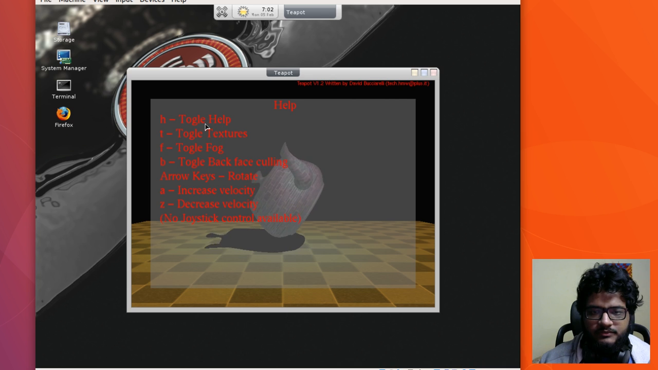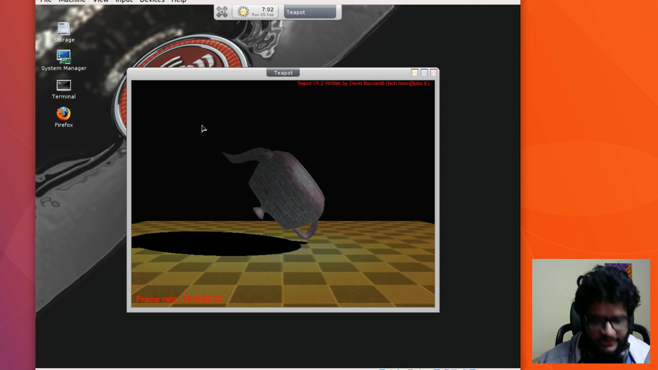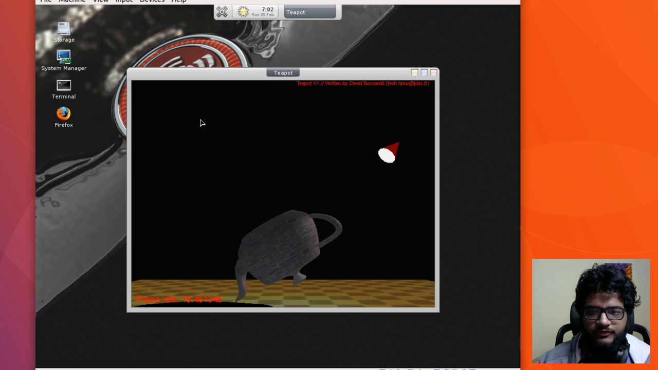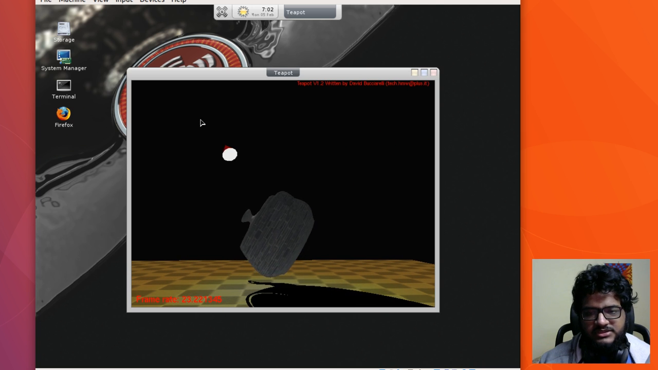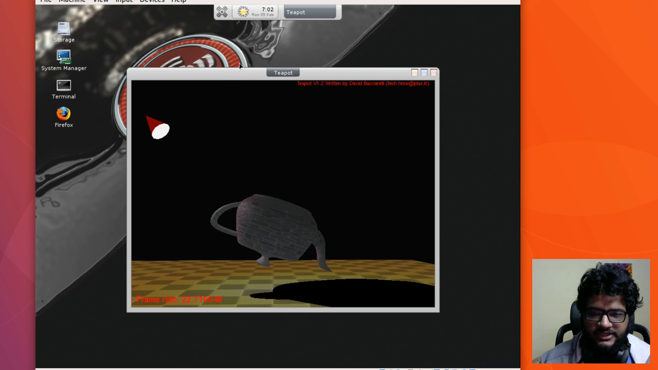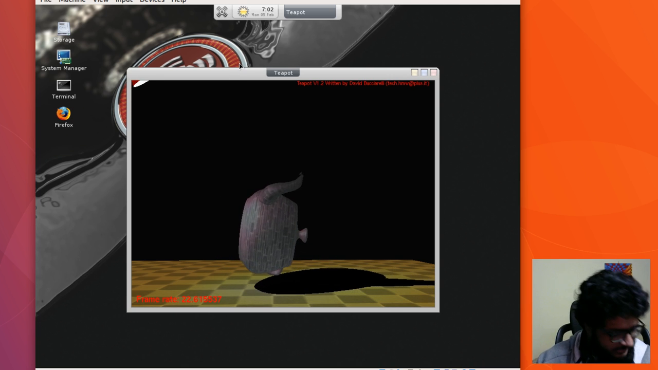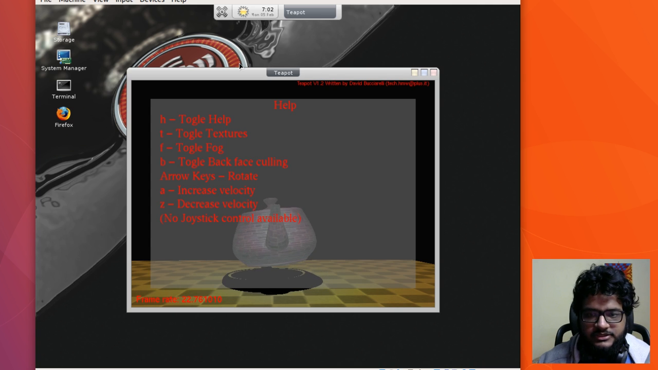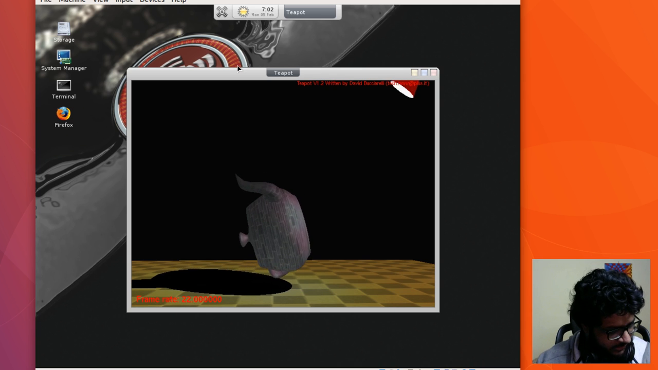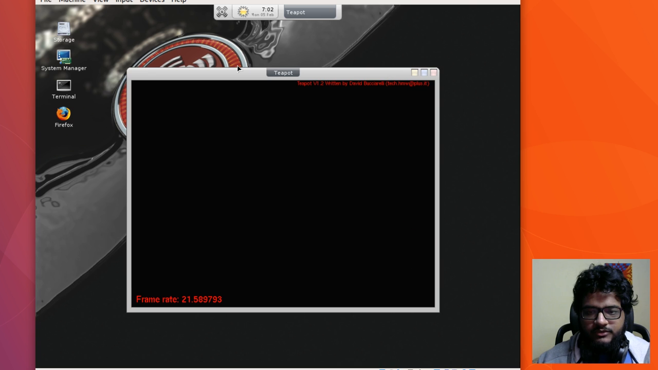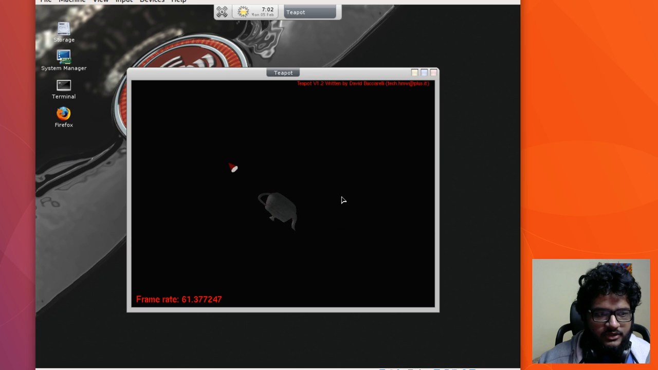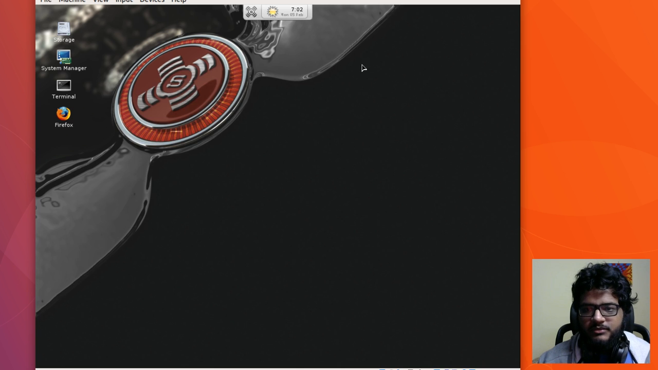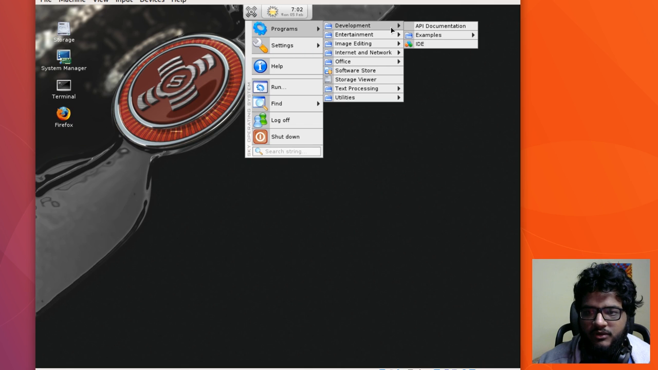Teapot. H is toggle help. Arrow keys, you can move the camera around. It's not very smooth. The FPS is okay, but I'd be expecting more. But I'm guessing everything is software rendered for obvious reasons. And then we can increase the velocity with A and decrease with Z. I think that's the camera and not the rotating velocity of the teapot itself.